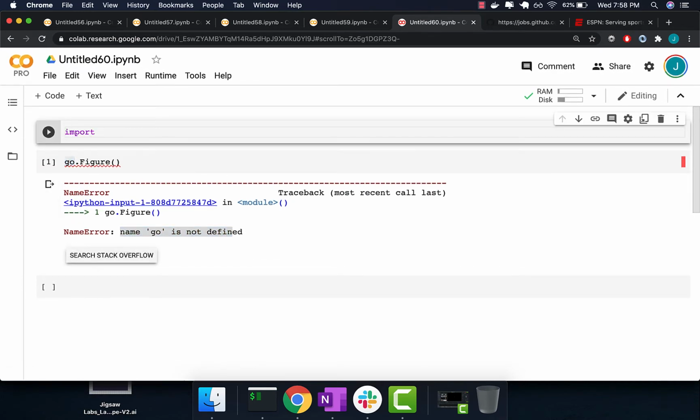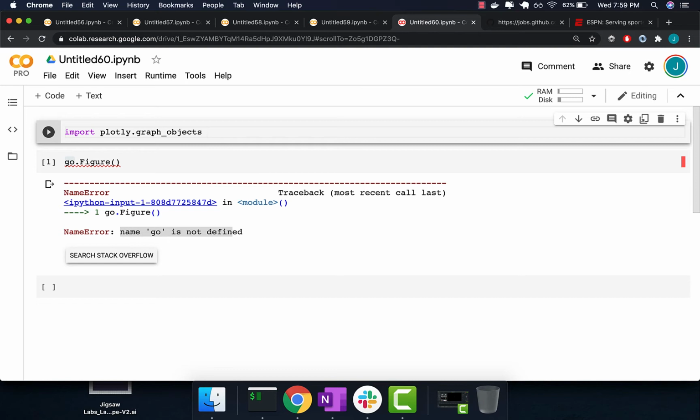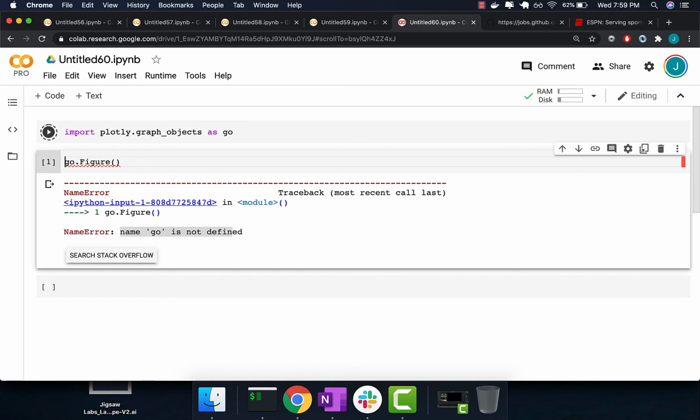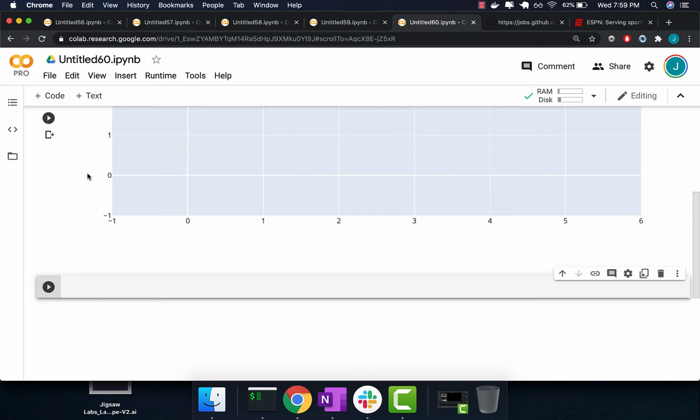I need to say, first let's get the plot. Import plotly.graph_objects as go. Yeah, very nice. I know that one. All right, so now we create this little canvas thing with Plotly.